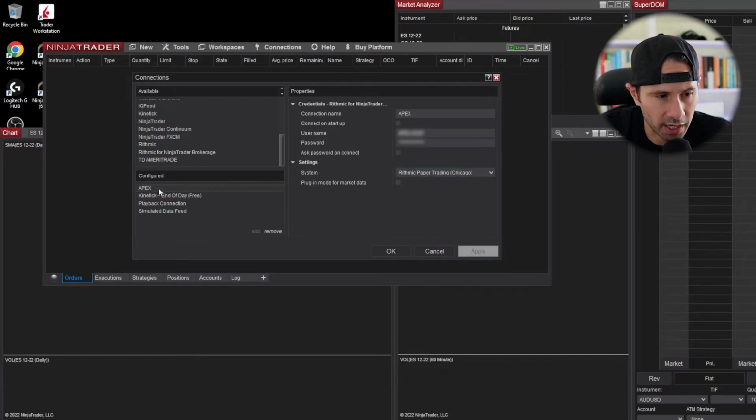Okay, so we click Apply, and now we have our Apex connection created. By the way, all this username and password are shared by the funding company. Once you buy the account or the evaluation, they provide you with all that. And there's another thing that you need. Let's go ahead and click OK.